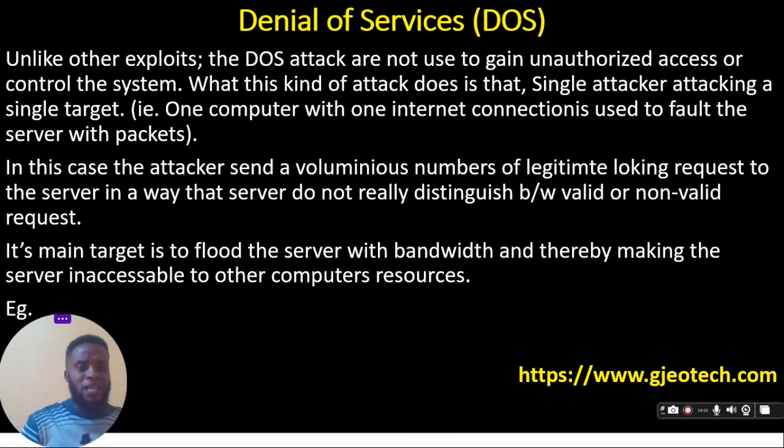Yes, like I said, unlike other exploits, it's not a kind of attack that you can use to control the system entirely. Though the perpetrator might be sending a legitimate looking request just to flood the server, other people might also be trying to send their requests, but because of the voluminous amount of data this attacker is sending to the server, it might deny other computer resources from gaining access to the system. You see how a DOS attack works.